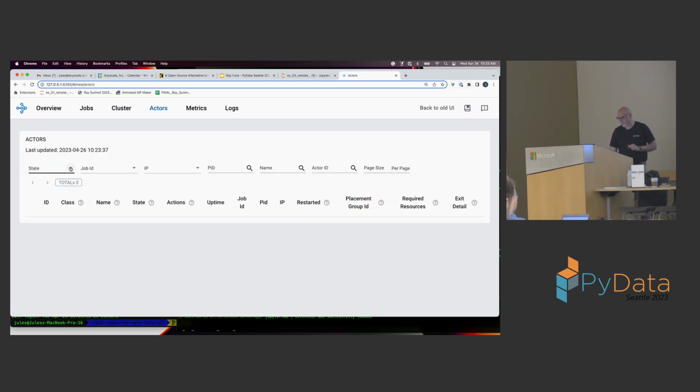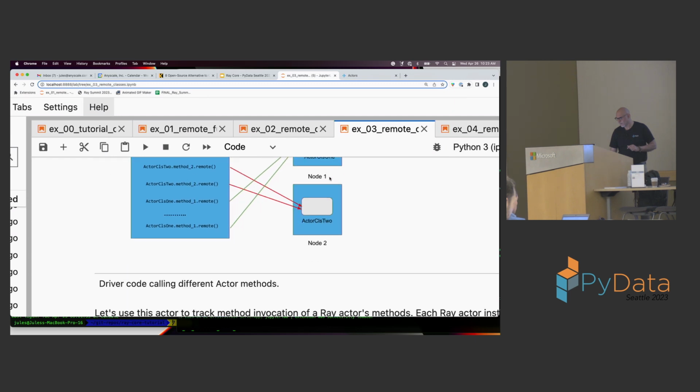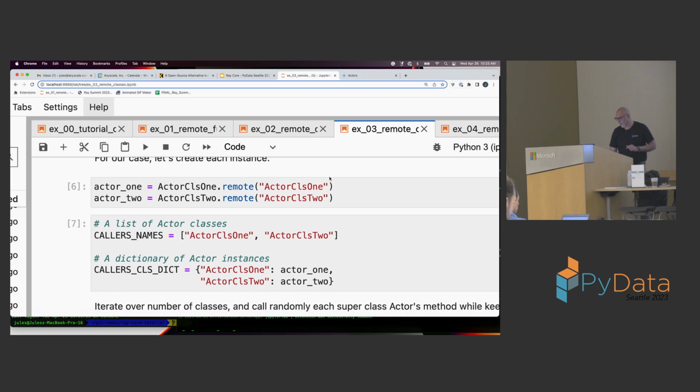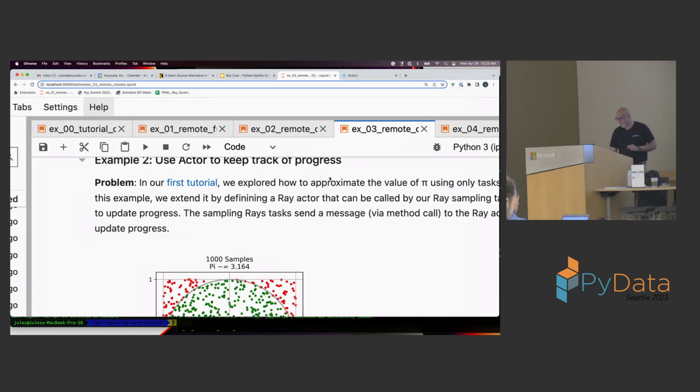And these are all my actors that ran. Some of them are dead already. So that was an example of how we actually use Ray actor.